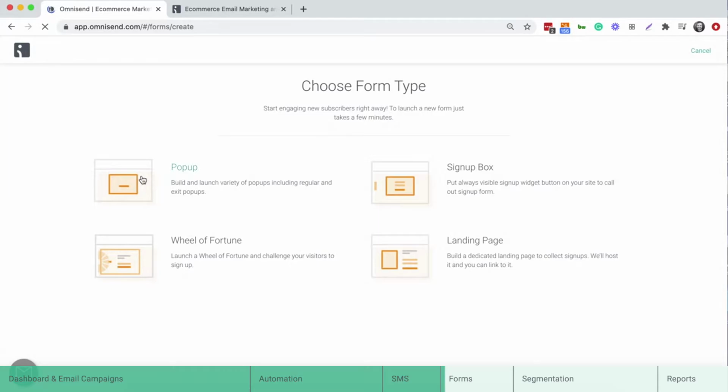You have pop-up forms, sign-up boxes, which is just a pop-up form with a little button on your site. When they click that, the pop-up comes up. We have landing pages, as well as Wheel of Fortune, a spin-to-win incentive gamification tool to help drive more engagement with your customers. The goal of all forms is to generate user-generated content, have people sign up for your subscription list so that you can reach them.